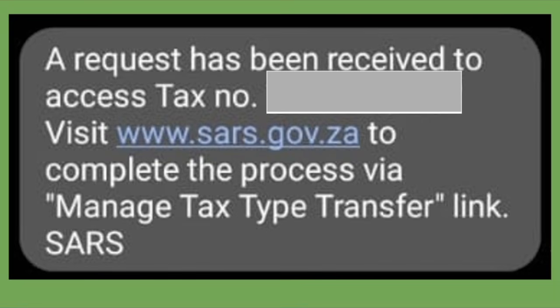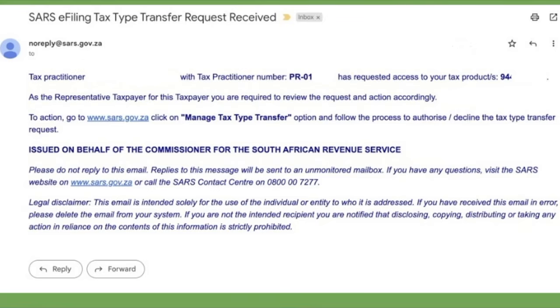And this is the SMS that you would receive. A request has been received to access tax number, and it would indicate what tax number has been requested by whoever that is, and you're asked to visit sars.gov.za to complete the process via Manage Tax Type Transfer link. And you may also receive an email from SARS. It would look something like this.